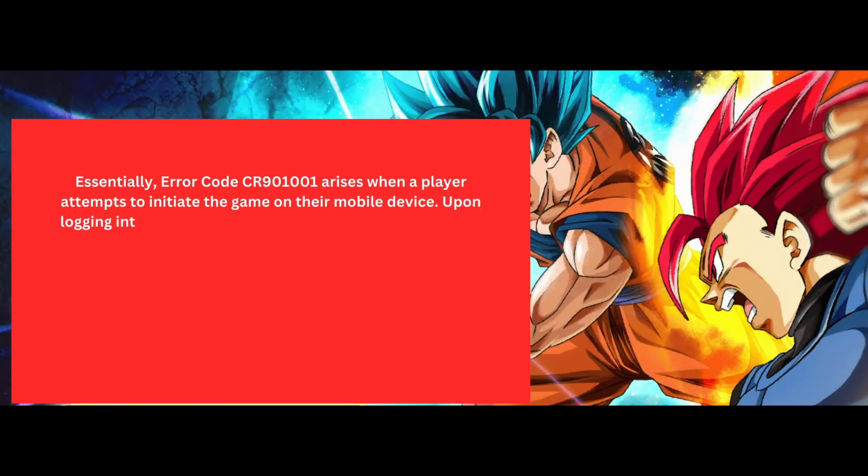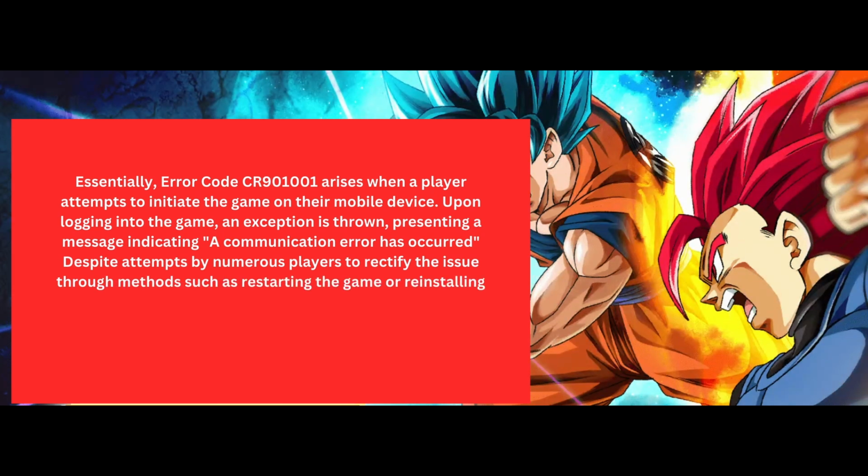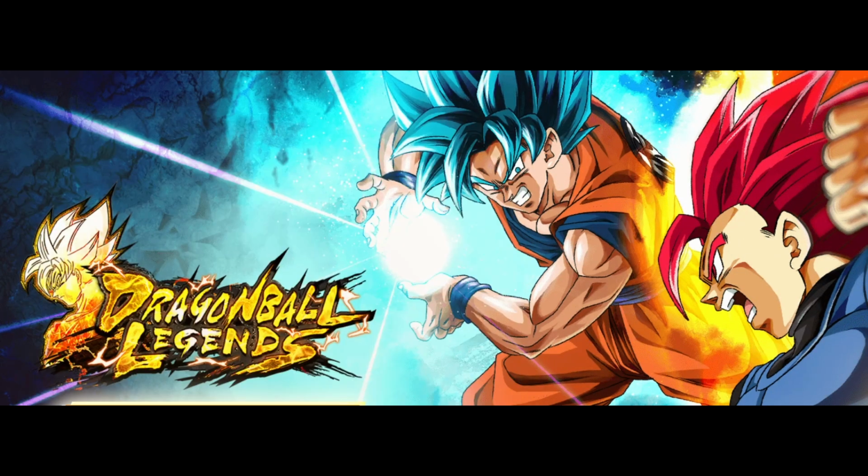Essentially, error code CR901001 arises when a player attempts to initiate the game on their mobile device. Upon logging into the game, an exception is thrown, presenting an error indicating a communication error occurred. Despite the player's attempts to rectify the issue through methods such as restarting the game or reinstalling it, these approaches have proven ineffective. Here is how you can address it.